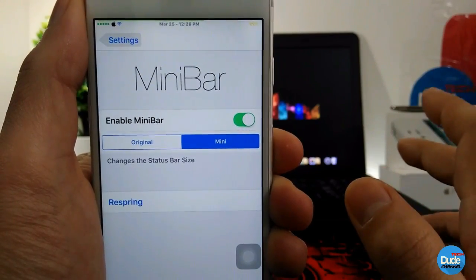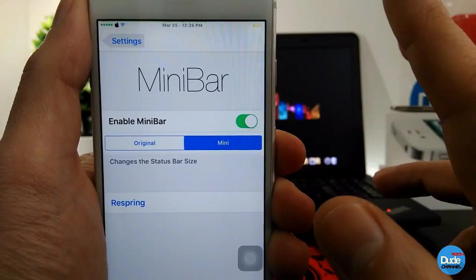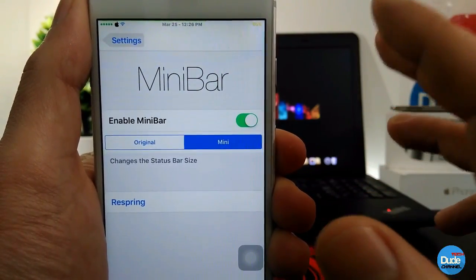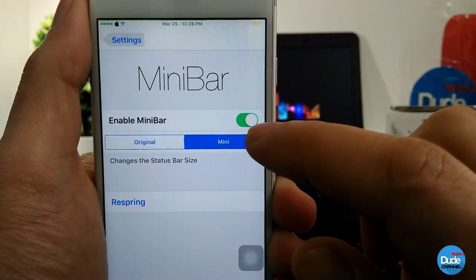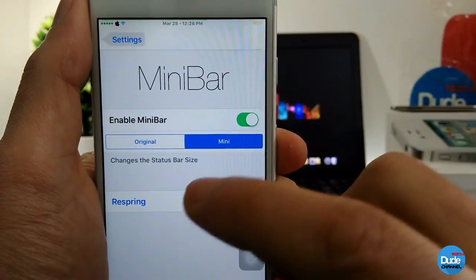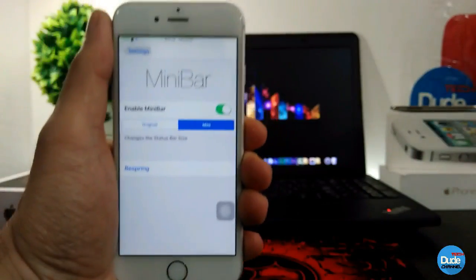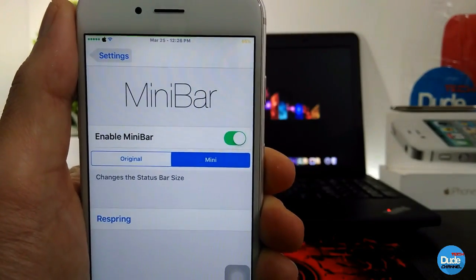Once you download the tweak, you need to enable the button here, and then it's going to provide you with two options, which is to change the status bar size, so you can set it to the original or you can choose the mini. Once you're done with that, make sure to respring your device to take effect. And as you can see, how beautiful is that? For me, it's really beautiful and tiny.